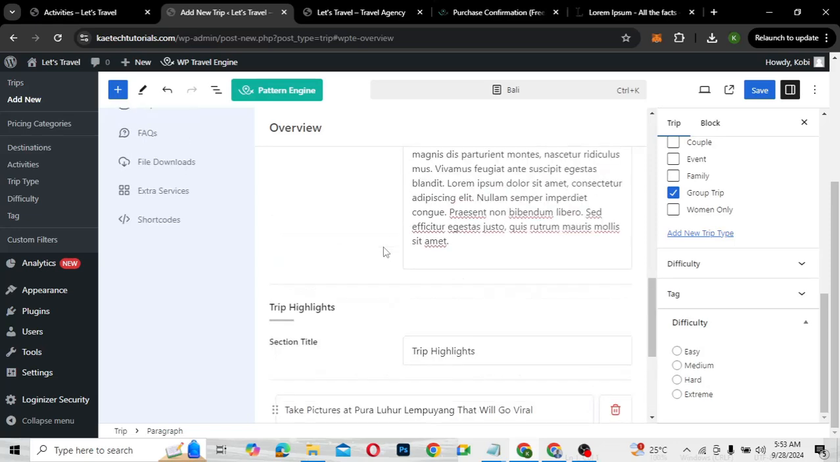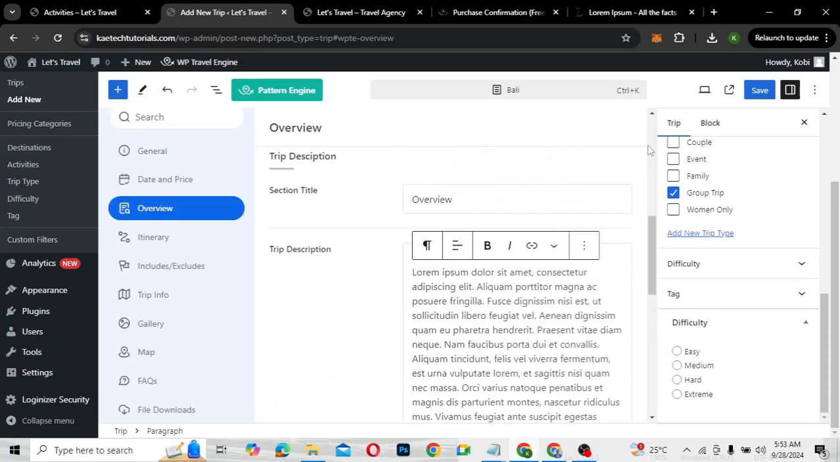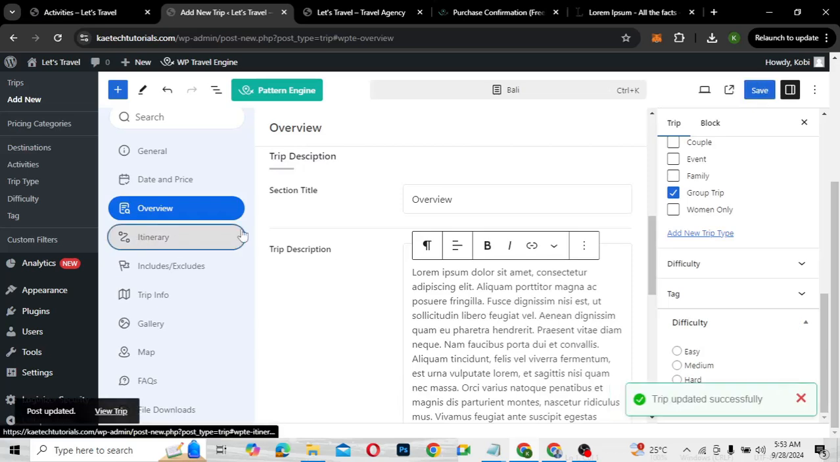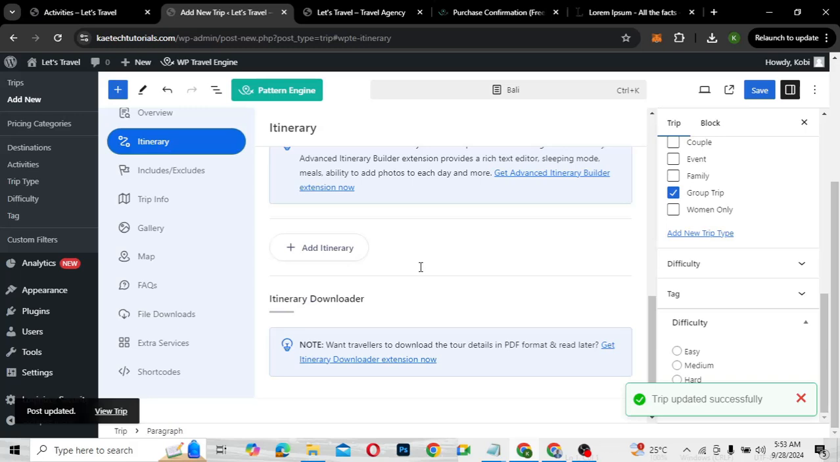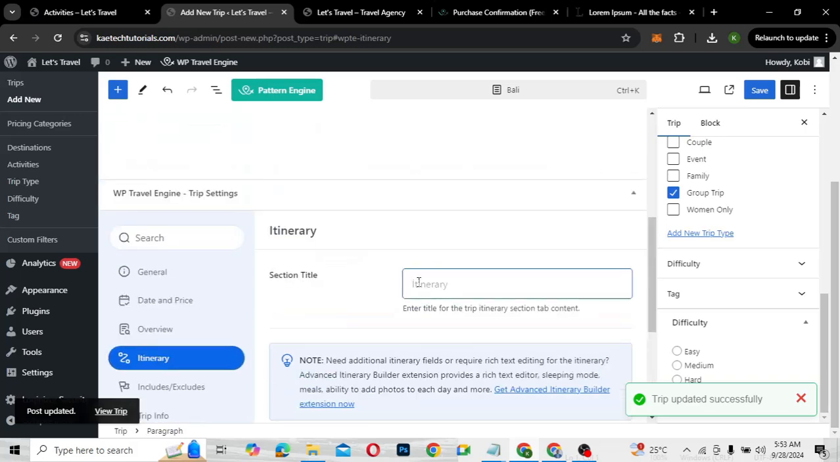After adding the trip highlight and the overview, I'm just going to click on save over here to save it. Now we go to itinerary over here. Itinerary is also very important. As you can see, we can just name it over here, like itinerary.